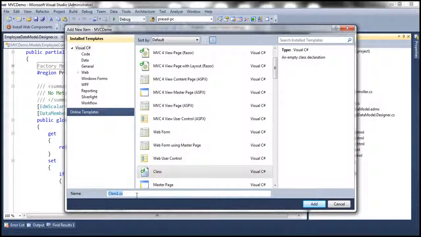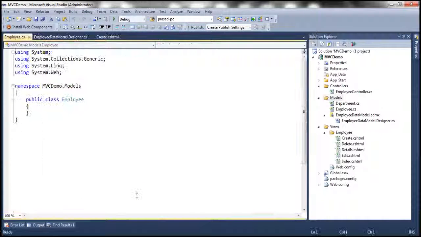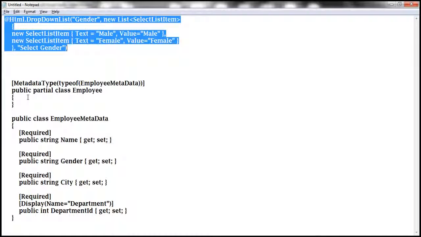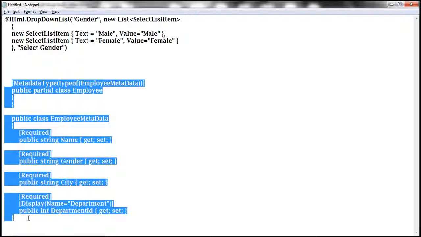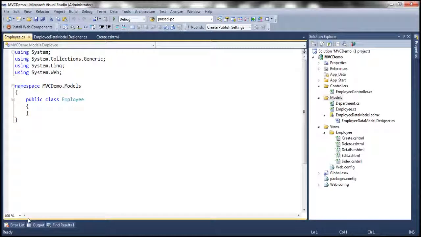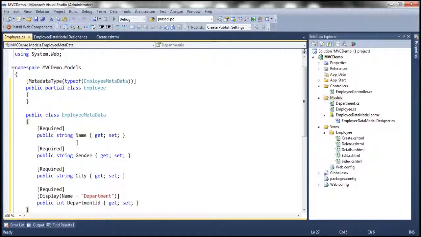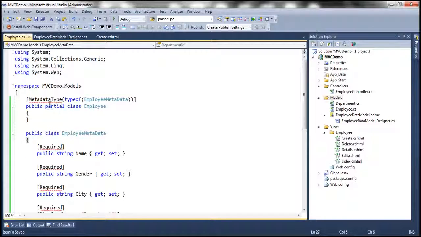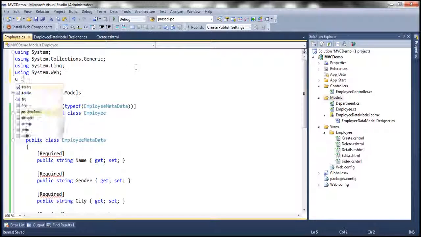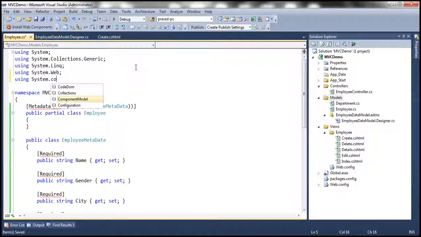Let's add a class file with the name Employee.cs. And then I'm going to paste this code within that. This is again straightforward code. We discussed similar code in our previous session as well. So now this MetadataType attribute is present in the System.ComponentModel.DataAnnotations namespace.